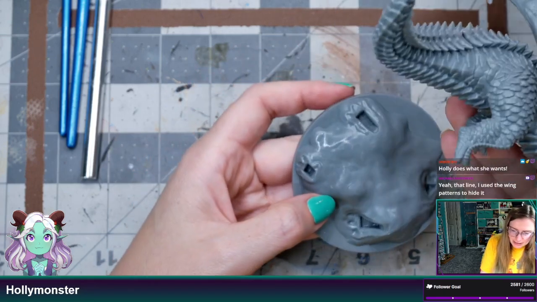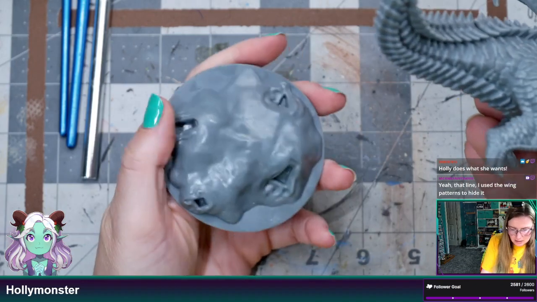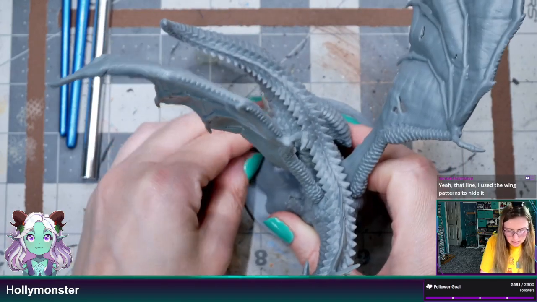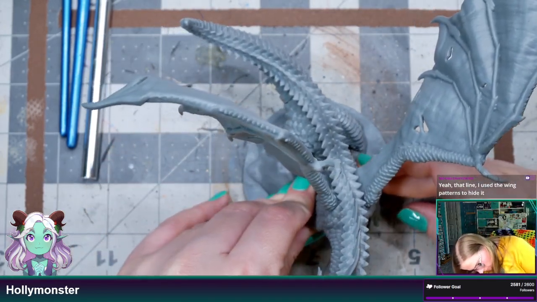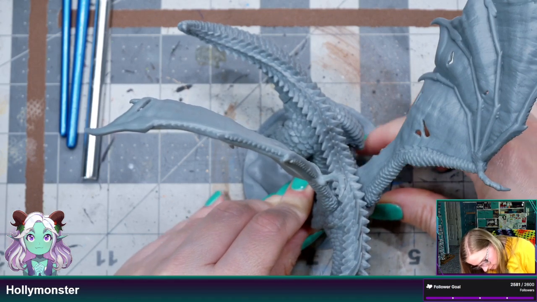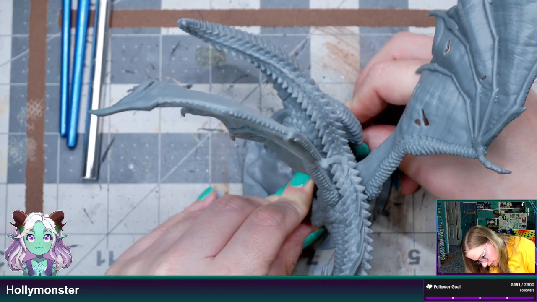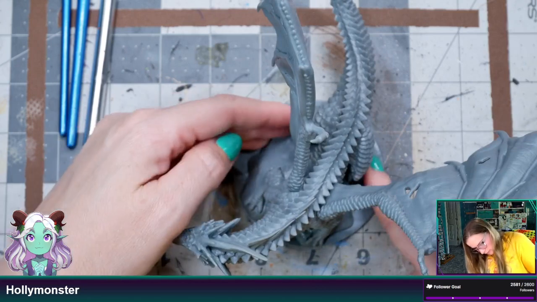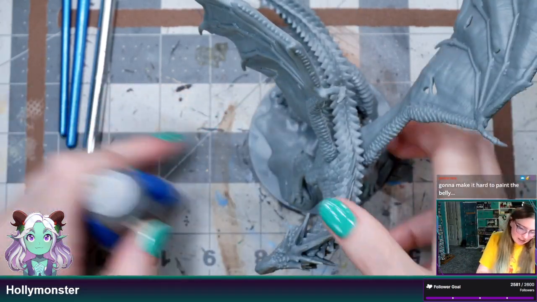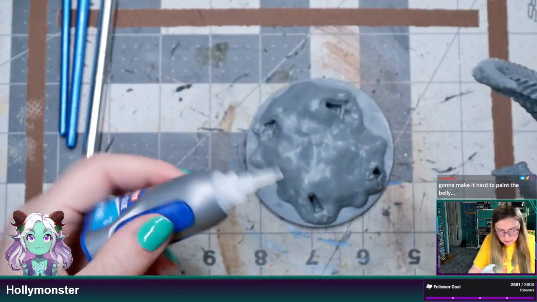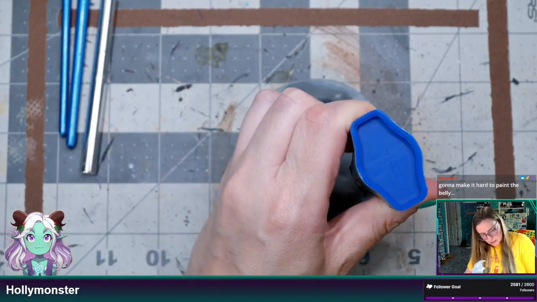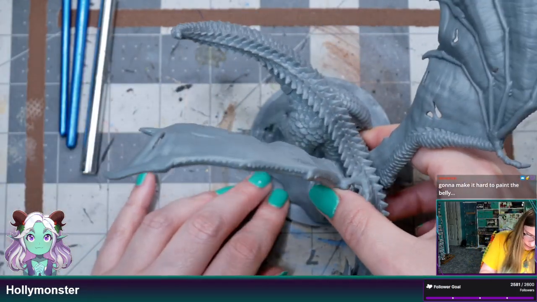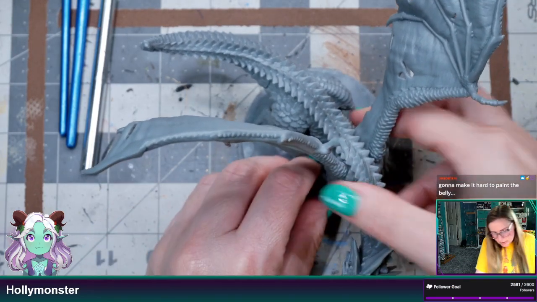Hey, Russian Blue! Let's see. Oh, his feet are a little bit off. But I think I can bend them in, which is good. Okay, let me take it back off. Okay, let's do that again. Do the front two.